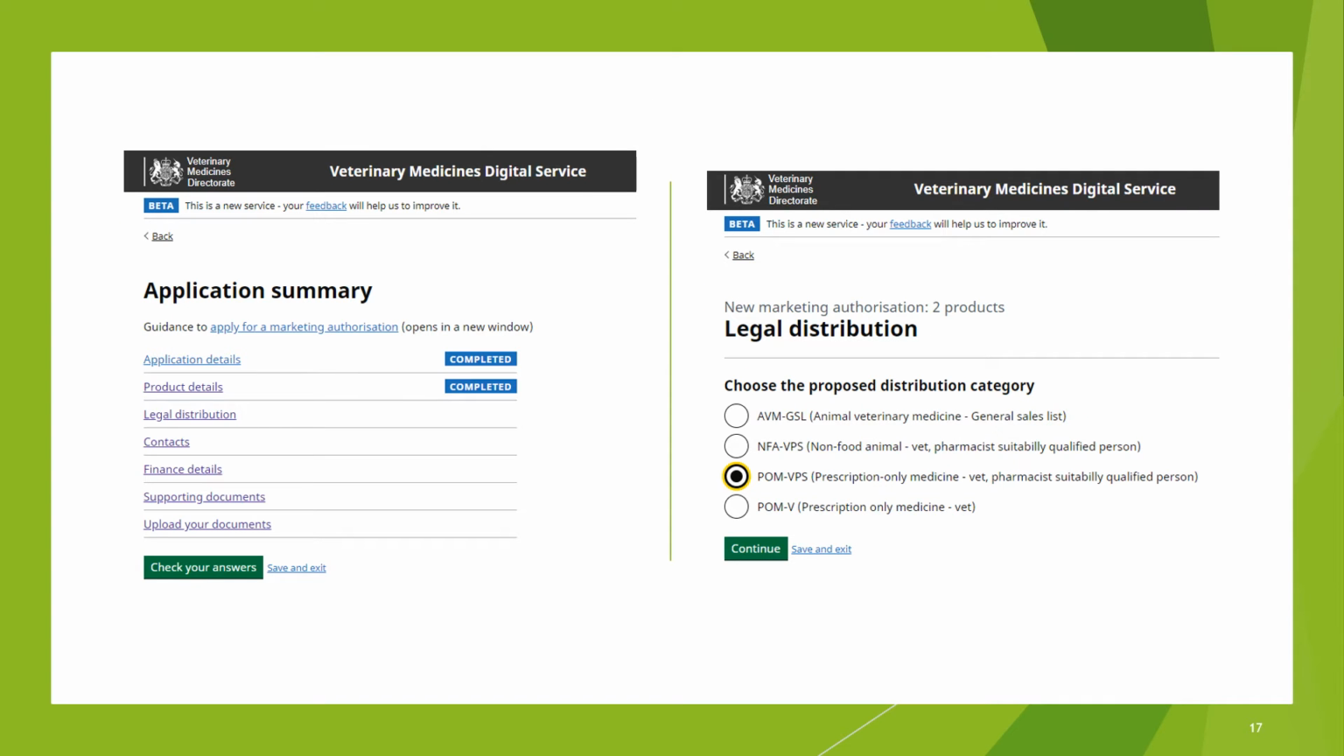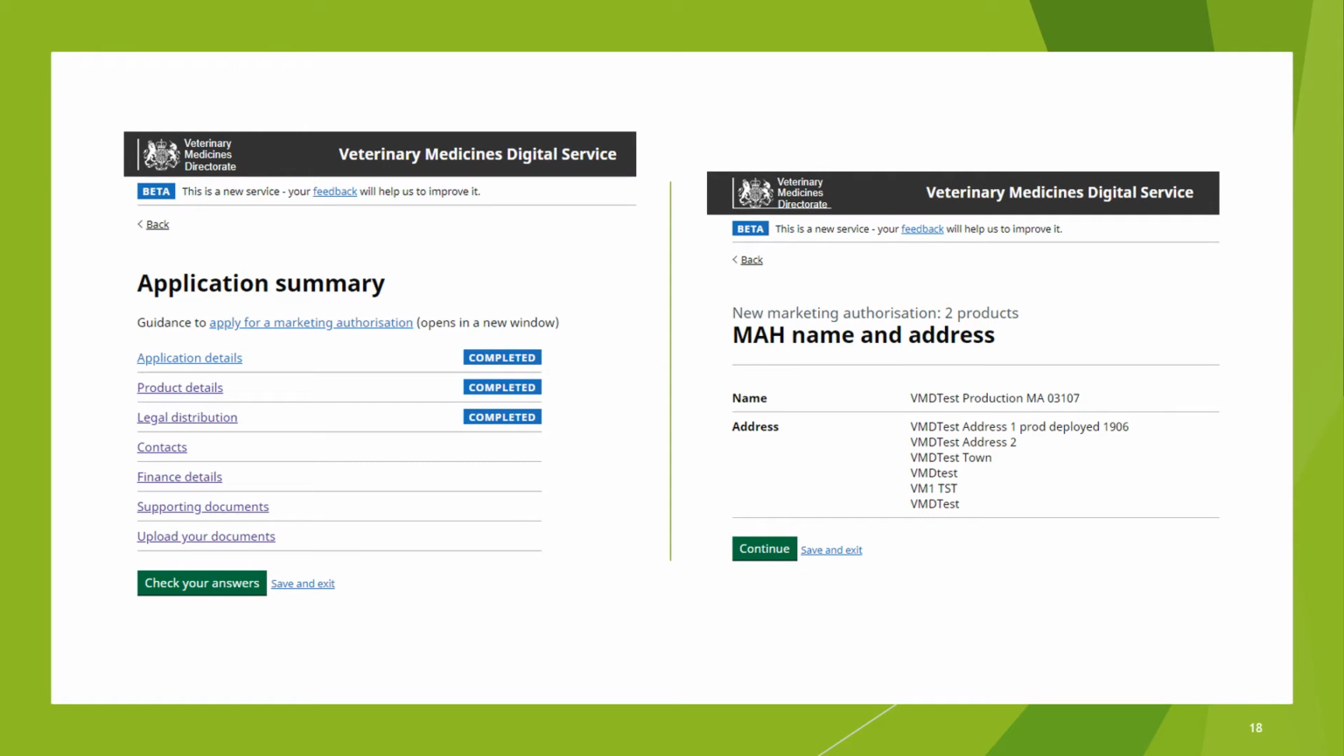So now I've completed the product details section, so it's taken me back to the application summary and it shows me that that section is completed. So I'm going to click on legal distribution. And here it's just a one page whereby I need to choose the proposed legal distribution category for my product. Here I've chosen POM VPS. So I've completed the legal distribution section of the application form and it's taken me back to the application summary.